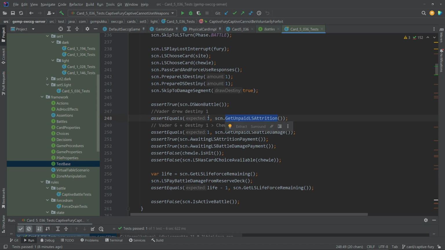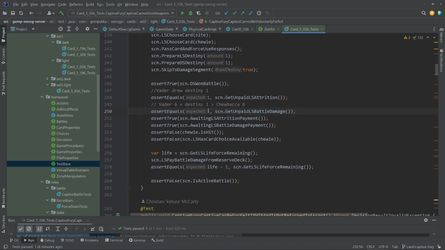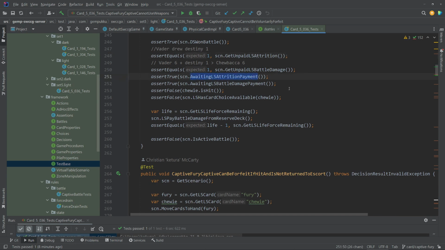So we are double checking to make sure that there is an unpaid amount of attrition, which also counts as battle damage, right? I'm not totally sure on this. I know that it's intricate and people get confused all the time. I figured this is probably good enough for somebody who actually knows what they're doing to use, so that'll have to be good enough.